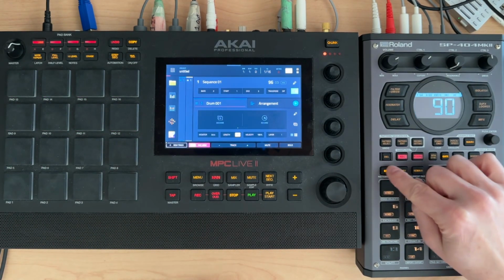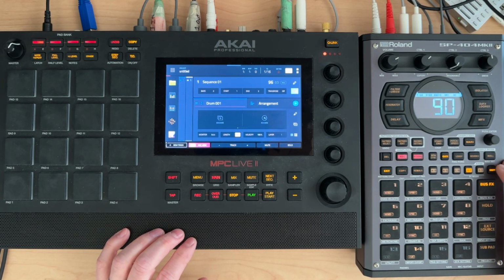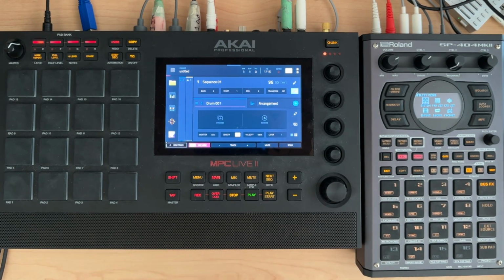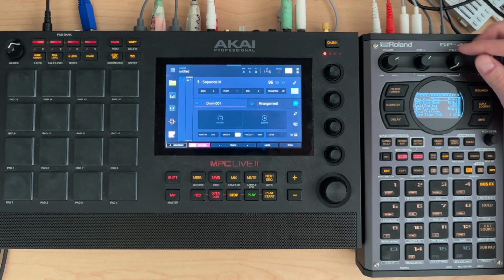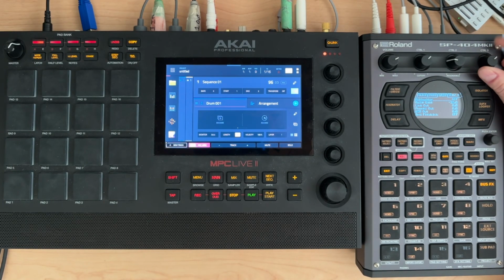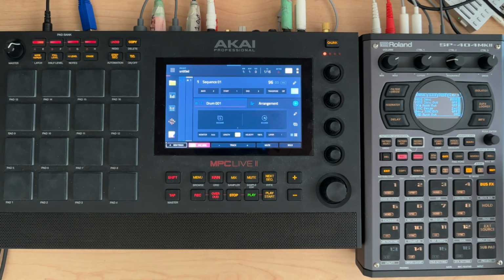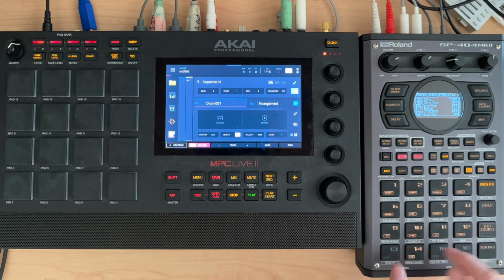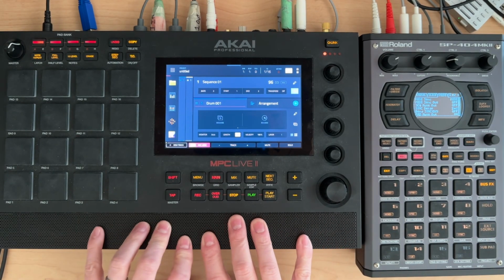So first thing is we need to go look at settings. We're going to go shift and utility. So shift pad 13, system. Let's go over to MIDI, and you want to make sure that you have pad note out set to on. This will just make sure that when you play a pad, that note value will be sent over to whatever external device you have.